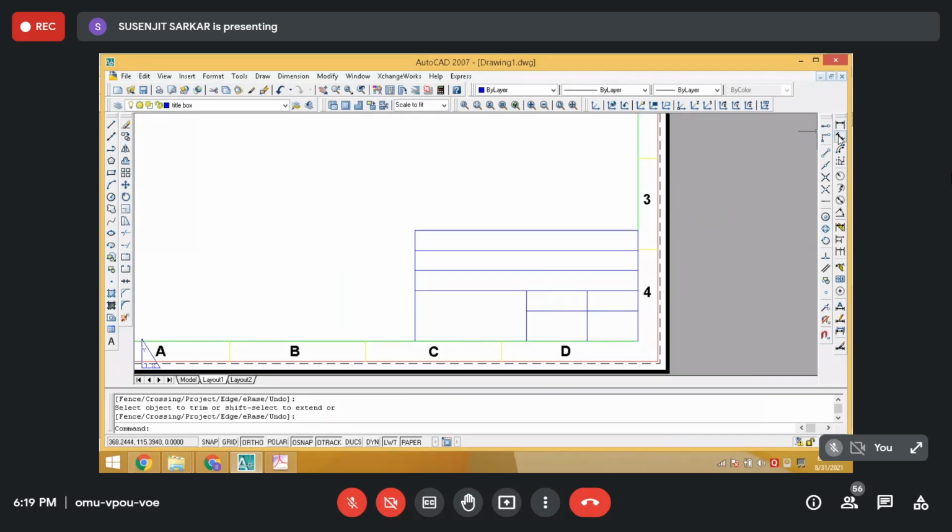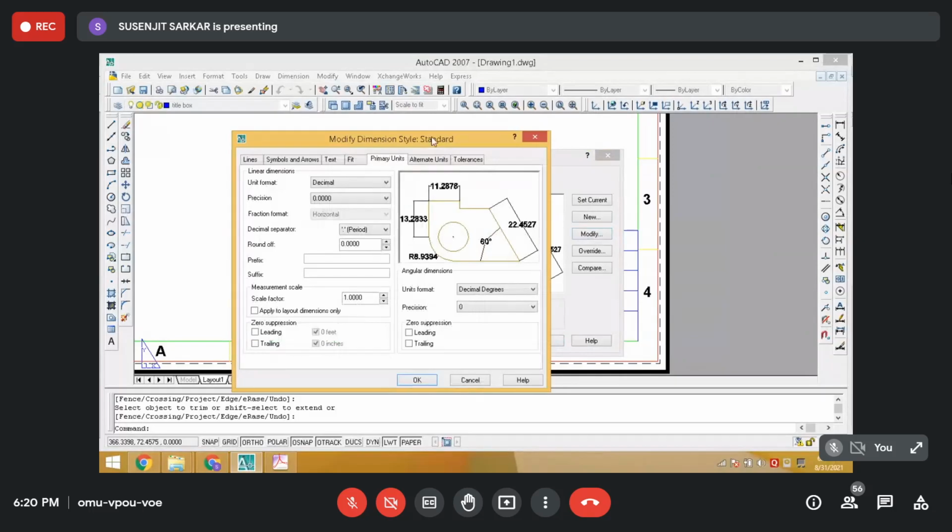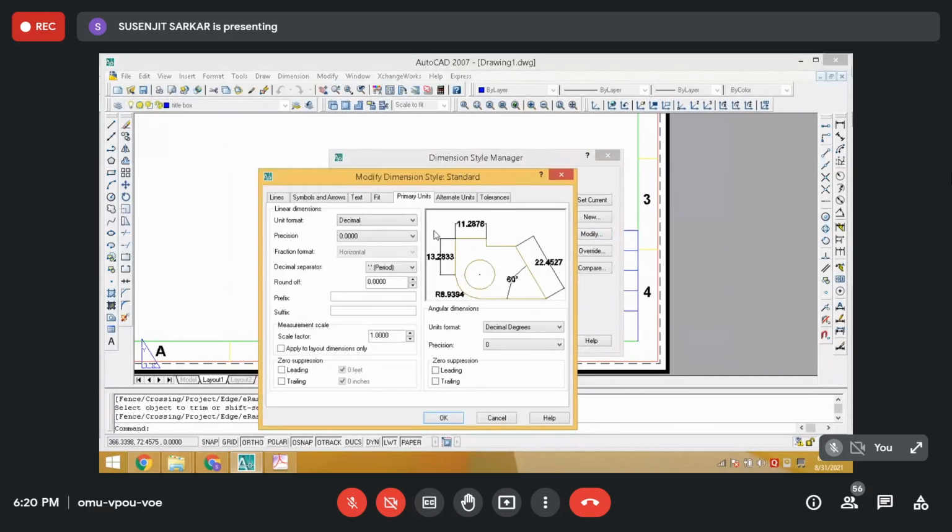So this is your dimension toolbar. There are so many things to learn from the AutoCAD. There are so many commands, right? There is no end to it. But to start with, we have to start with the basics that I'm saying. So this is the dimension toolbar. You have to go to here, the dimension style. You have to go to modify over here. From here, you can change the different shape. Precision, you change to 0.